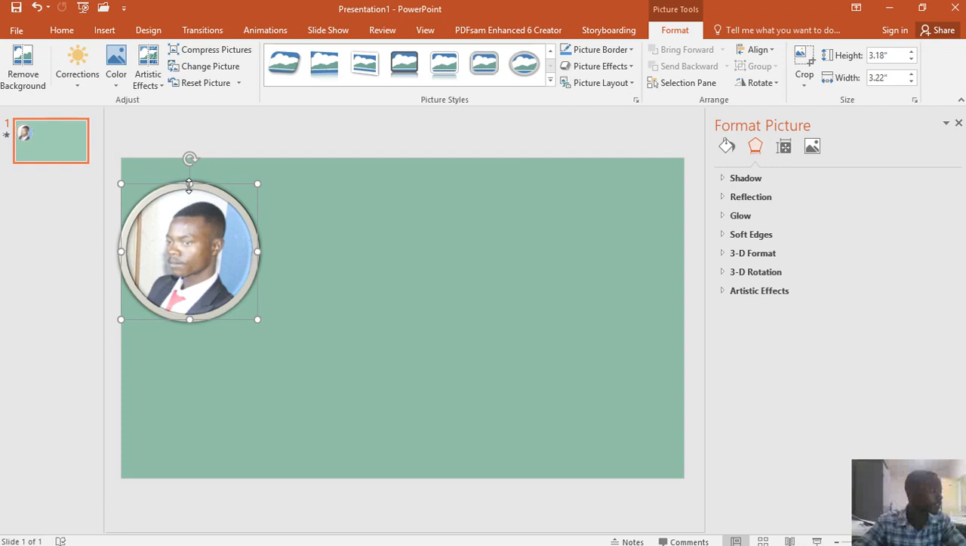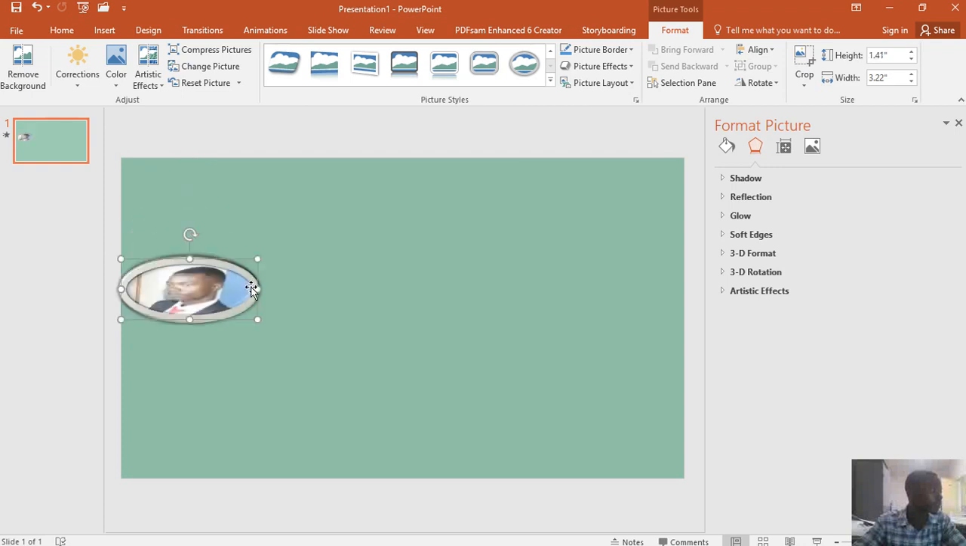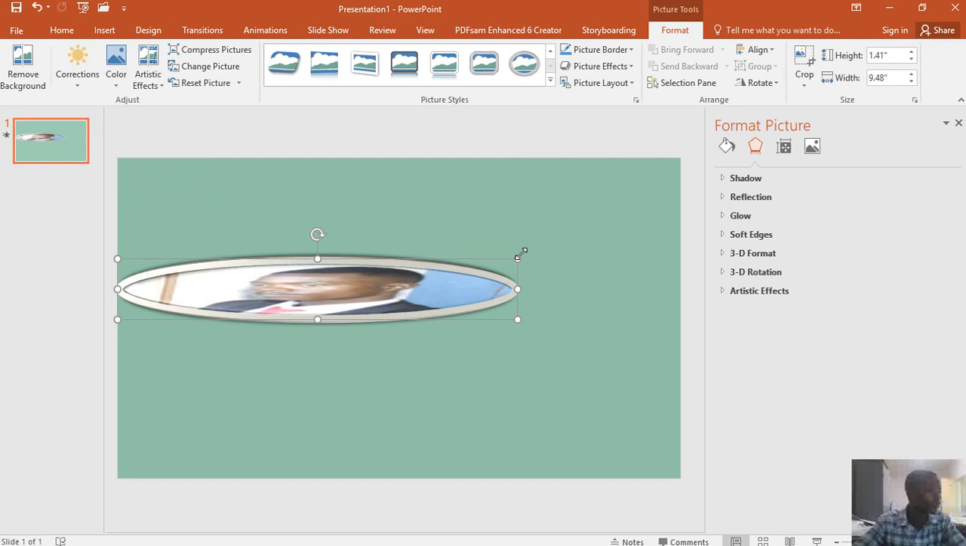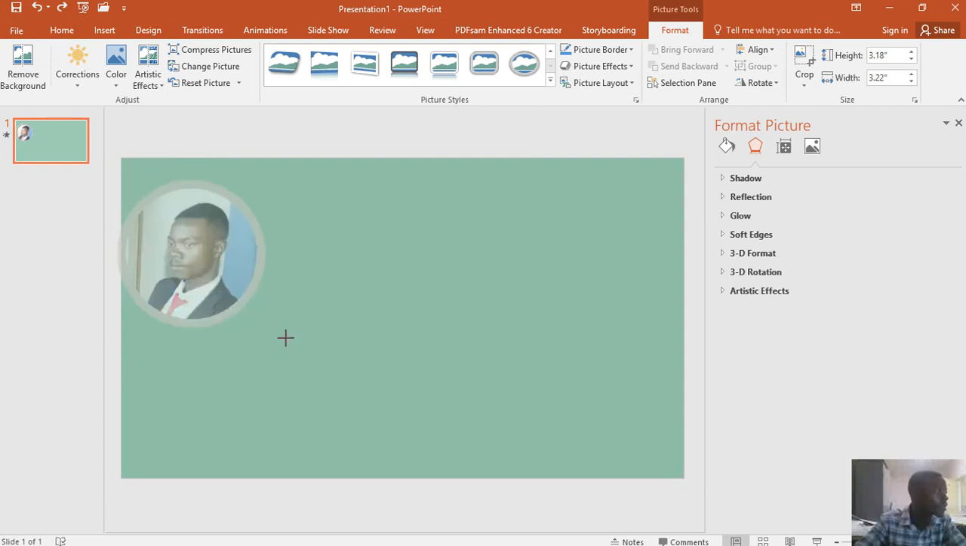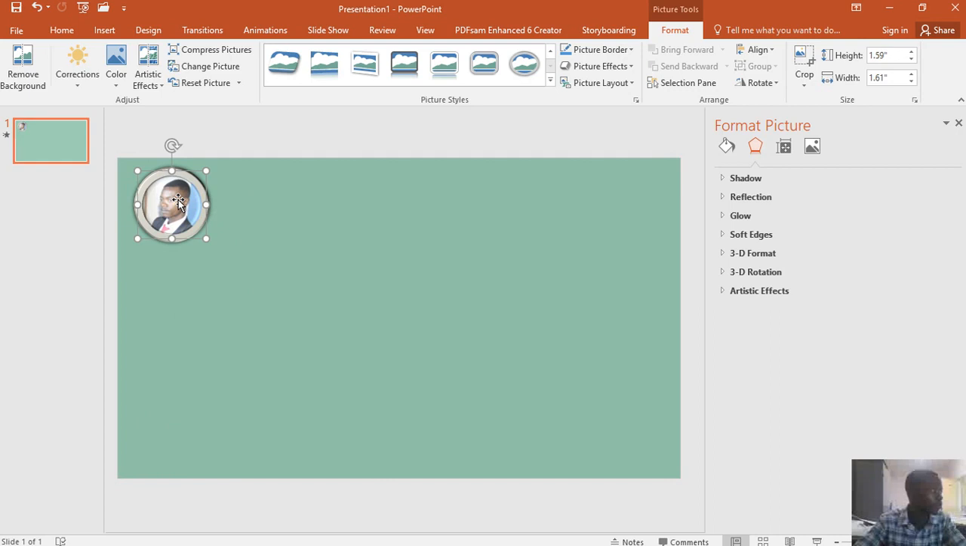So if you drag this one, you see what happens with the picture. If you drag this side, we don't want to do that because we will stretch our image without keeping the image's resolution. So we drag this corner or that corner to enlarge or resize our image. So we want it to be there. Right, that's our image.